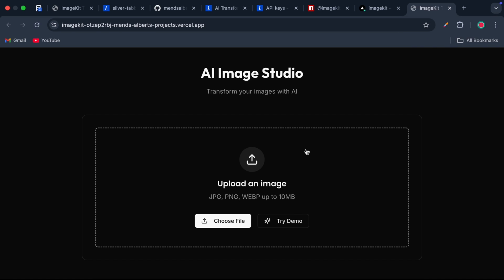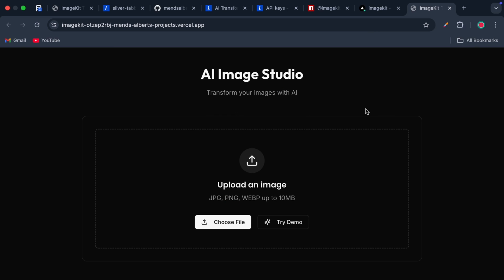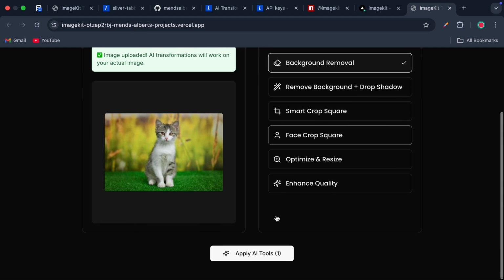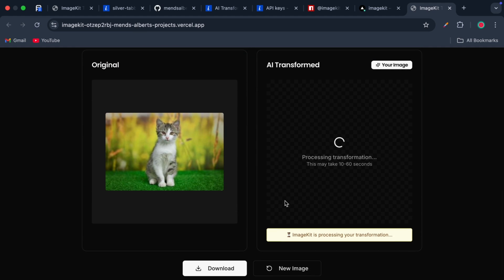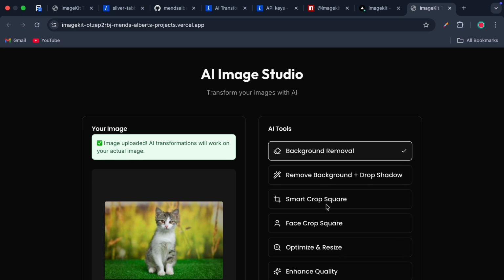Let's upload the cat image and remove the background. We wait a moment and we see the background removed. Everything is working perfectly.